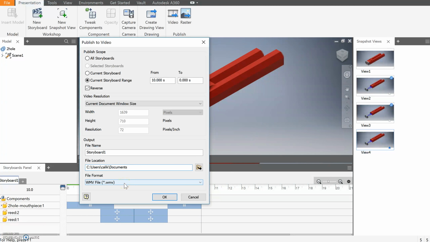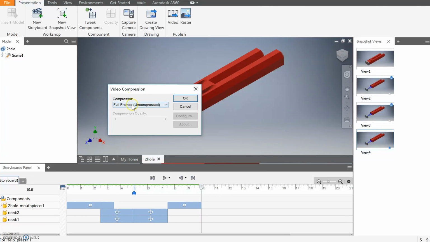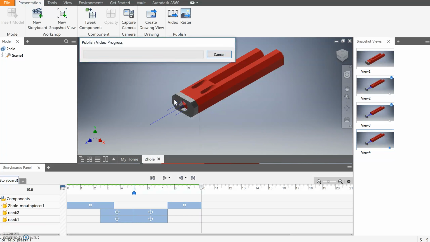And then we're going to be changing the format from WMV to AVI. AVI is a format that is more widely accepted on multiple different video editors, so that's why we're going to be using that one. Then go ahead and select OK. For the compressor, select Microsoft Video 1. You can leave the compression quality as is, and then hit OK.